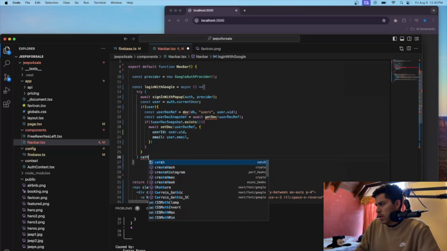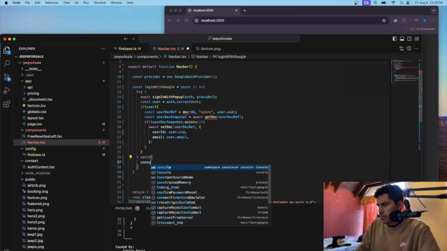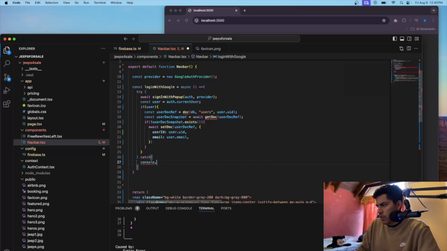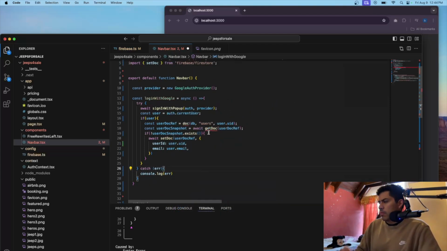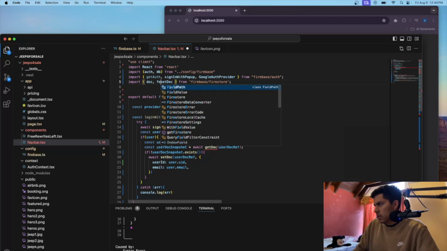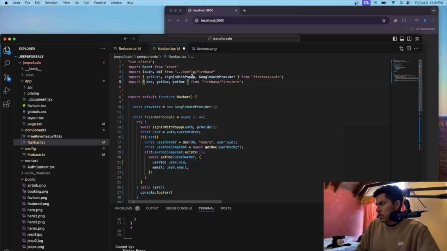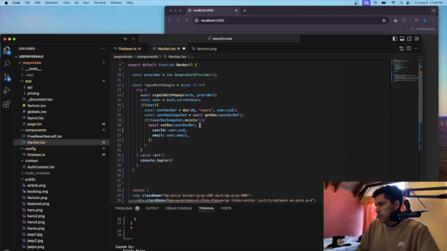Alright, so let's just do catch, which is what I'm missing here. And then here, you can just console log the error if you wanted to. Okay, cool. So now we should be good. It's complaining that we're missing this, so we need those. What we're going to be doing is saying doc. What else do we need? Get doc as well, and set doc. We're going to be using all of these later.